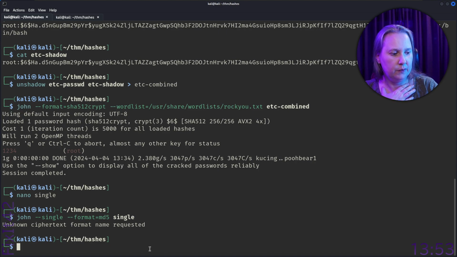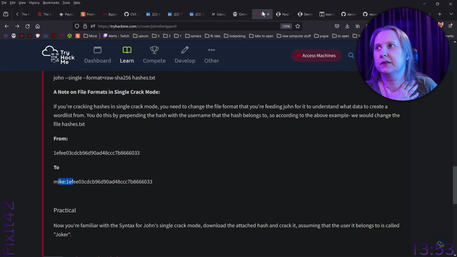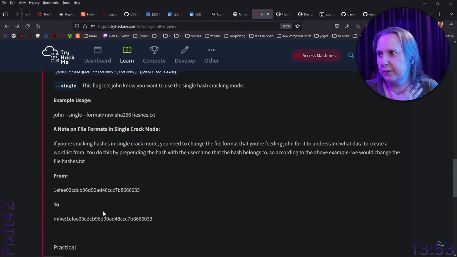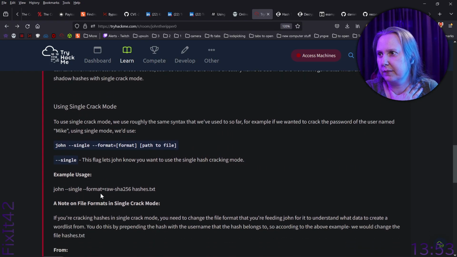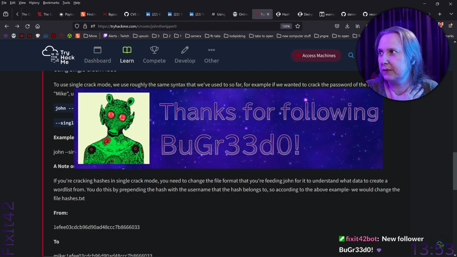Okay. Let's continue reading. Maybe I just skipped ahead. So format. Of course, we have a new format now. So let's use the format it says.